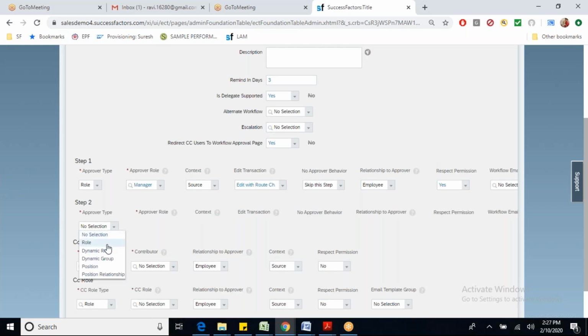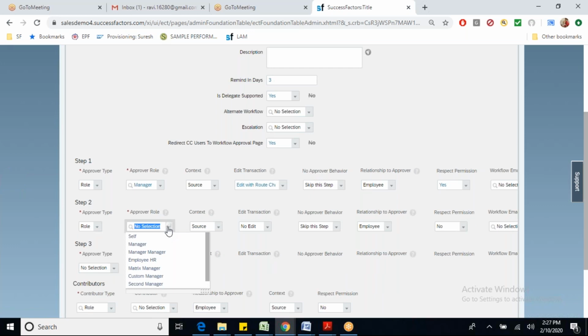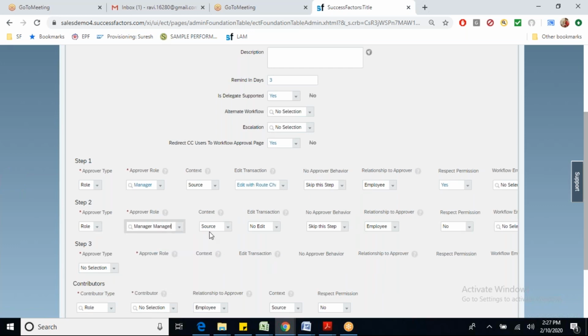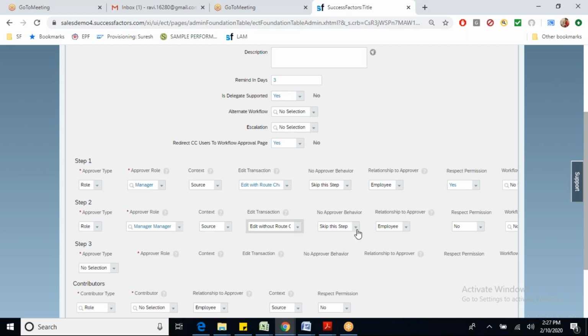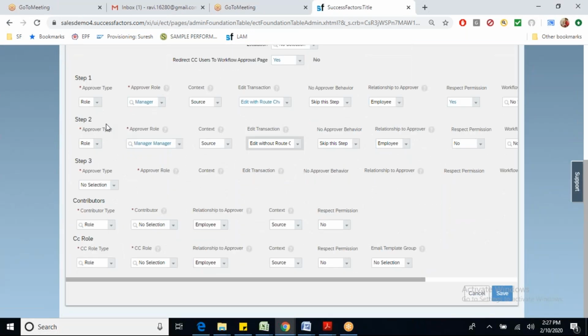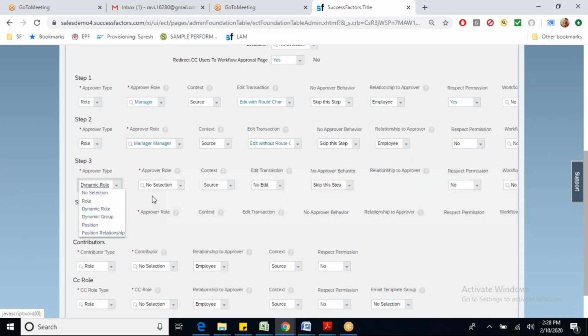Second step, I'll go to role again. I'll say manager's manager, source. Here I will select edit without route change. Skip this step. Employee permission, respect permission, I will say no. See here, 2 steps, and the third step got automatically created. I don't have a 4th step, but when I select that I want to have a dynamic role, see, the 4th step got created.